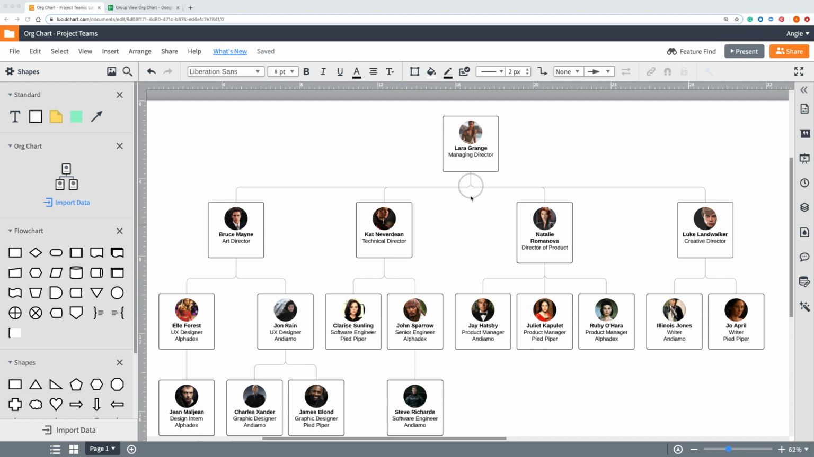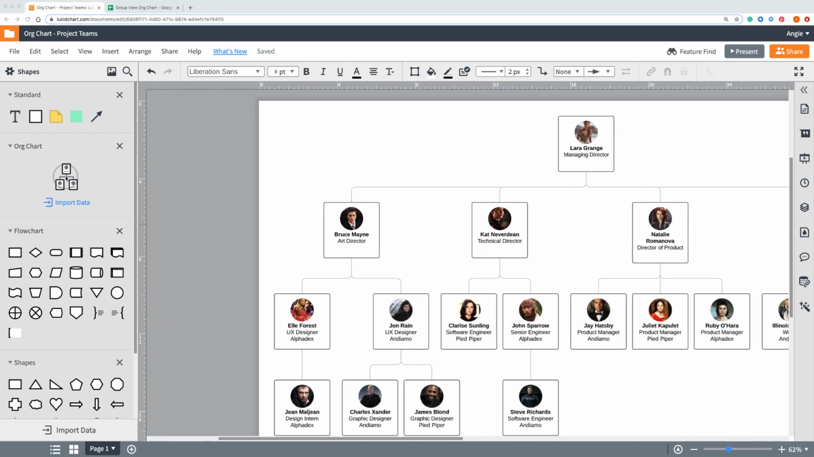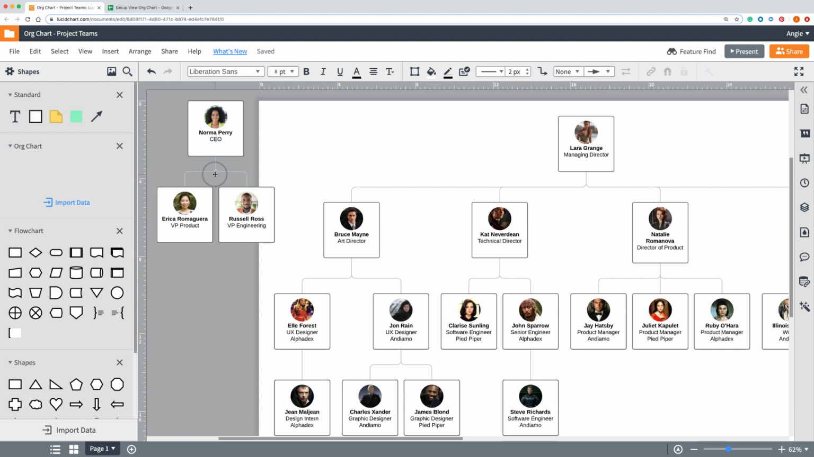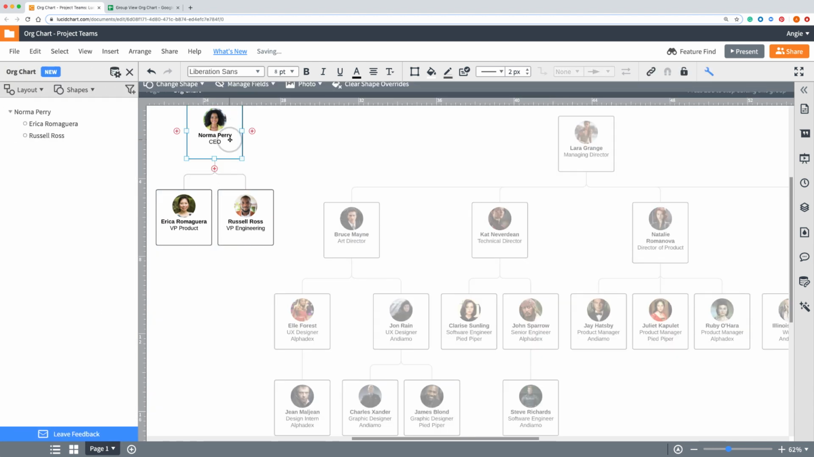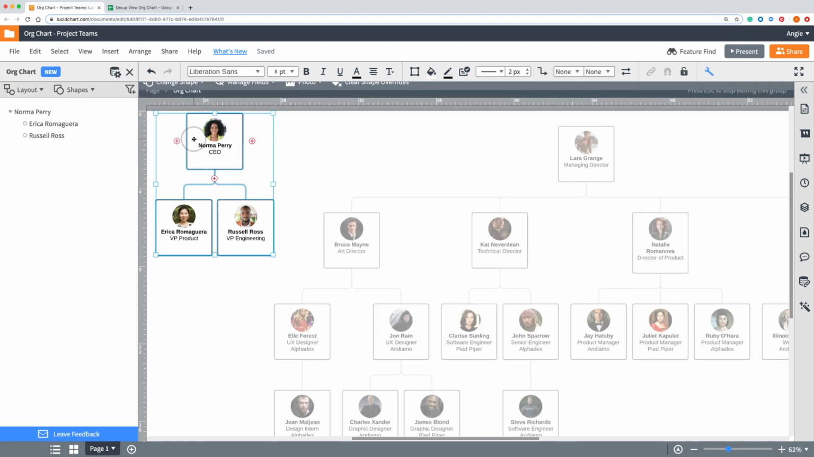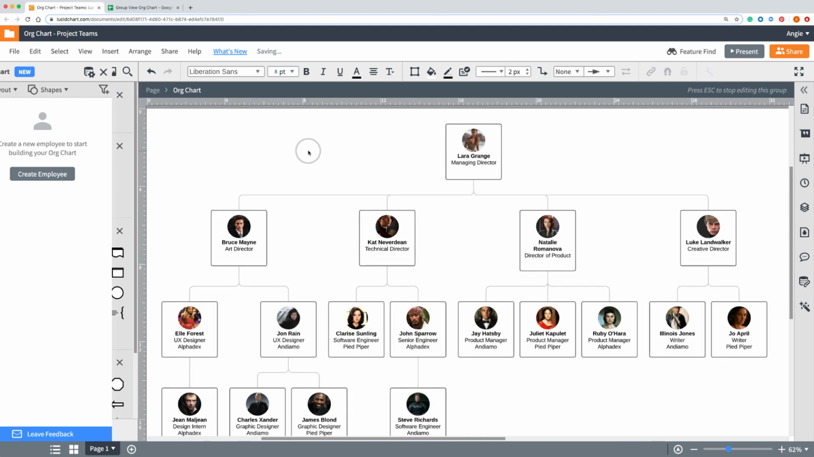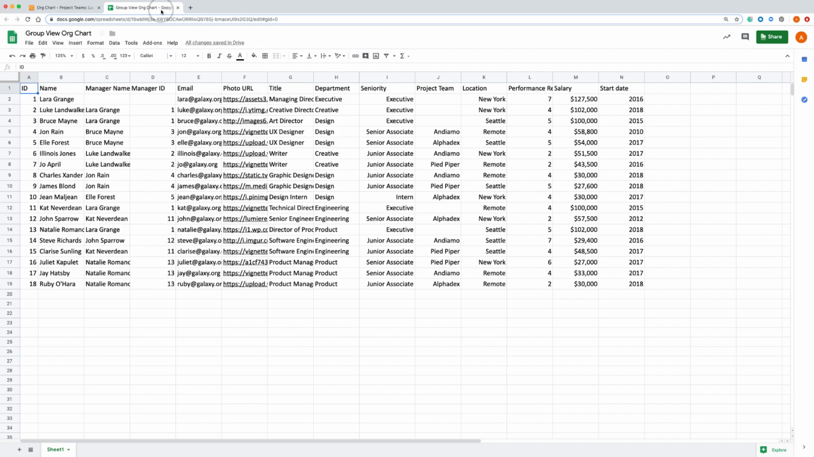On the canvas is an org chart I created by importing employee data from a spreadsheet. You don't have to use a spreadsheet to create your org chart. You can just drag out the org chart shape and start creating from scratch. But for this example, I want to access some different types of information included on my original spreadsheet.